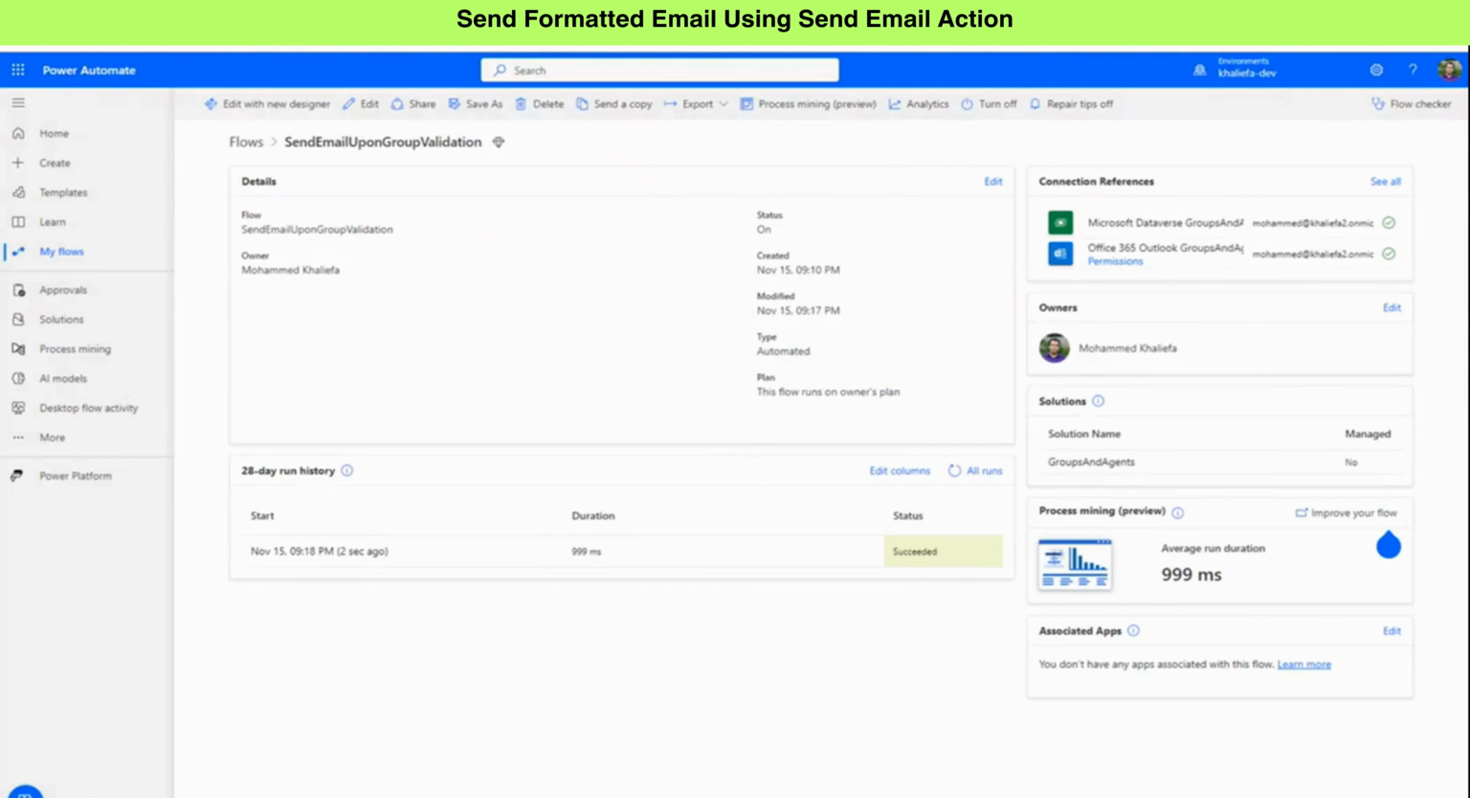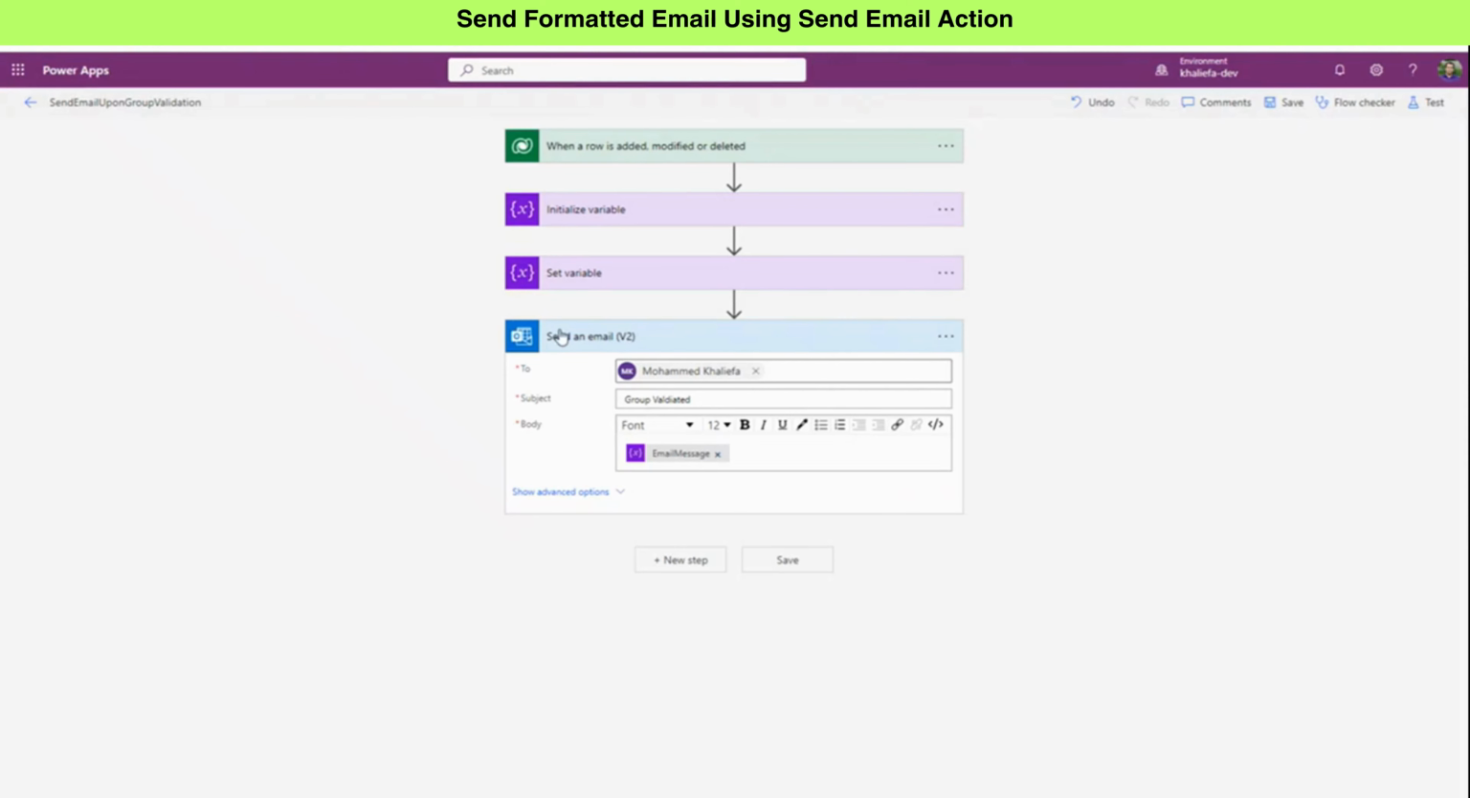Again, we have sent an email using the send email action. There is another way, which is create email message and put an inbound action. In another video, we're going to explain it. Then we're going to explain the difference between those two.